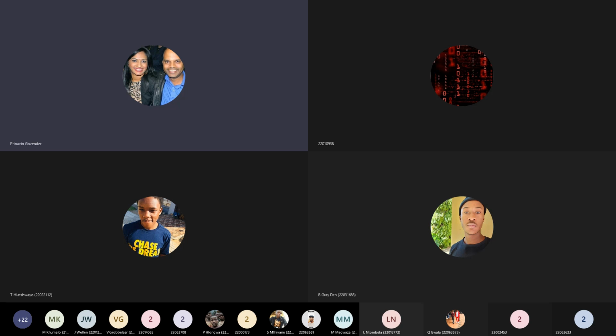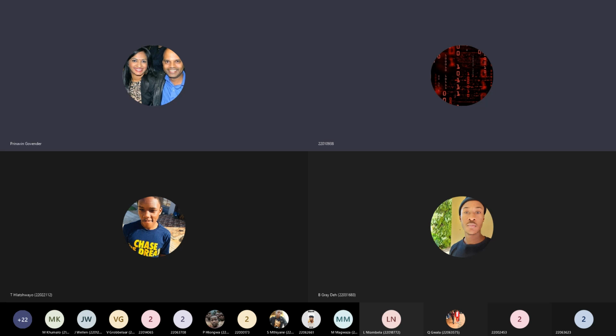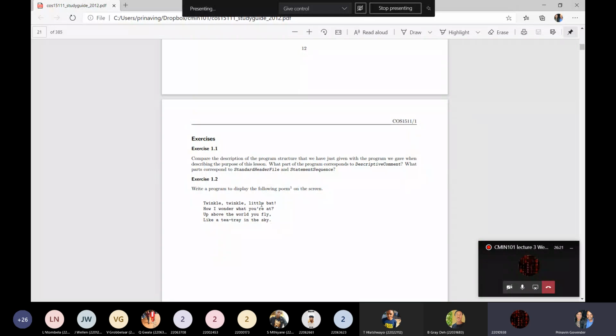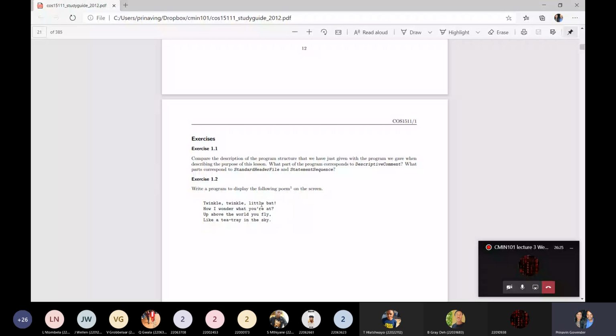Let me share my screen. Here's the exercise. It says, write a program to display the following poem on the screen. Can you see that, Mr. Gray there? Yes, sir. Okay, it's exercise 1.2. And in exercise 1.1, I said, compare the description of the program structures that we have just given with the program. You can do that as well.